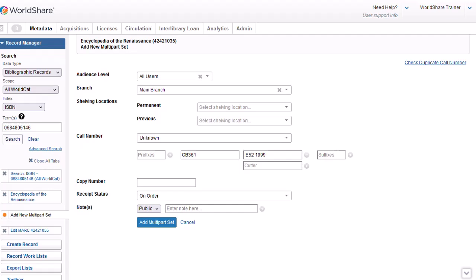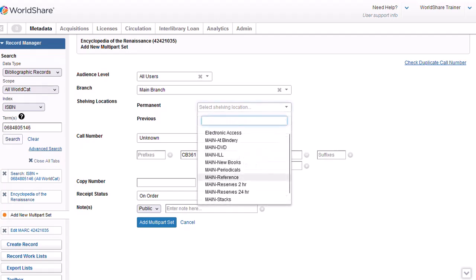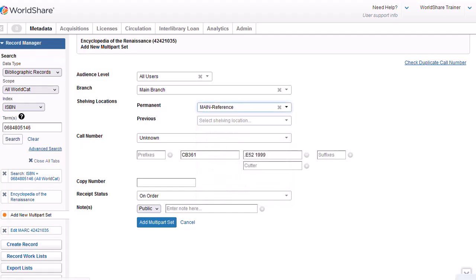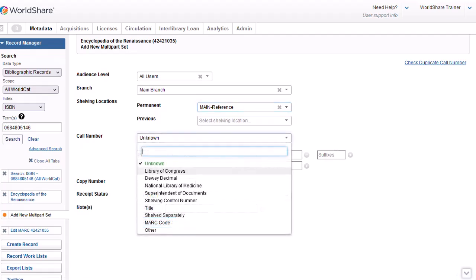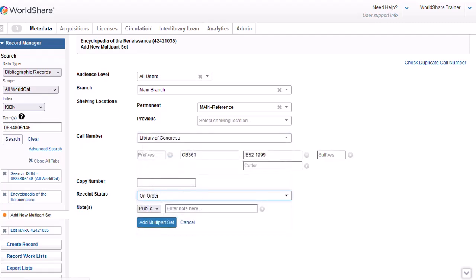Next, I have to select the branch and shelving location. So, for the branch or holding location, I'm going to leave this set to the main branch, which is my default. For the shelving location, I'll open the drop-down and select Main Reference. For the call number scheme, I'm going to open the drop-down and select Library of Congress. Optionally, I could add a prefix and suffix.